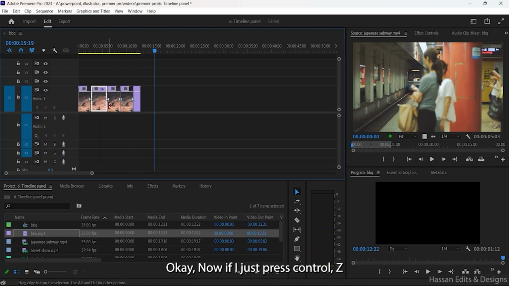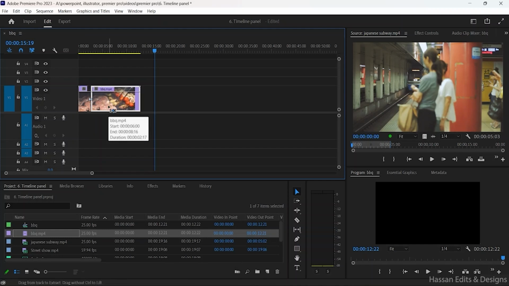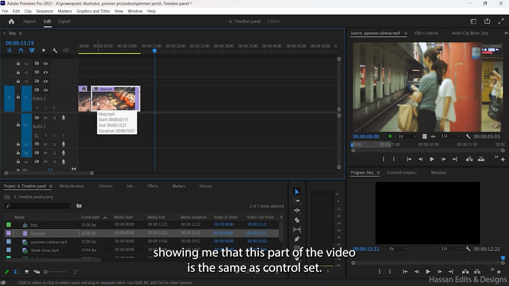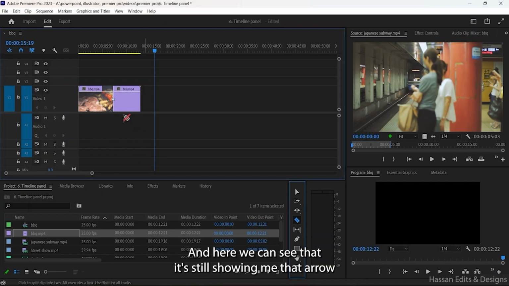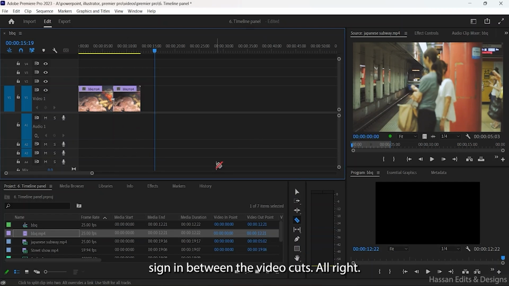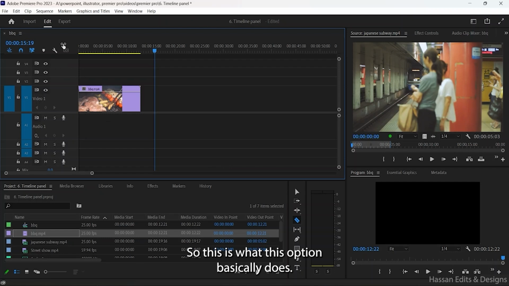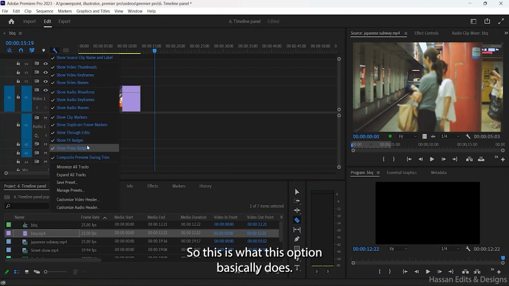Okay, now if I just press Ctrl Z, here you can see that it is still showing me that this part of the video is the same. Okay, let's press Ctrl Z, and now we're back. Let's use the razor tool again, and here you can see that it's still showing me that arrow sign in between the video cuts. All right, so this is what this option basically does.